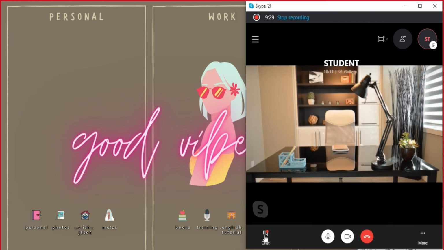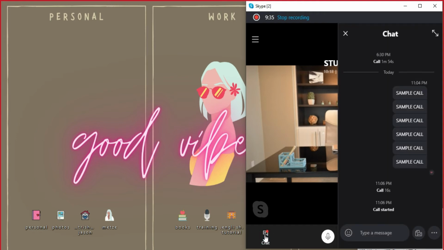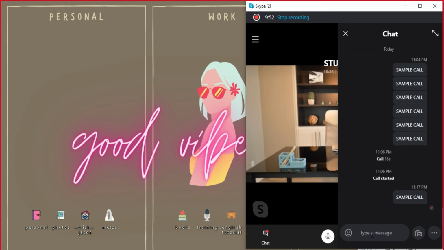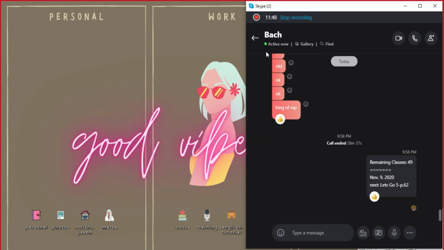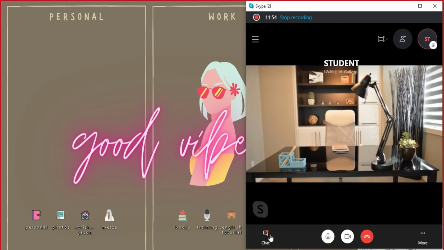And next is the chat box. So if you are going to type a message or give corrections to your student while making a call, just go here, then type your message. What's nice about Skype is when you have a typo in your message, you can edit it like this. Or you can totally remove your message. And here are the emojis if you want to react to the student's message. If you also want to insert emojis to your message, you can go here.